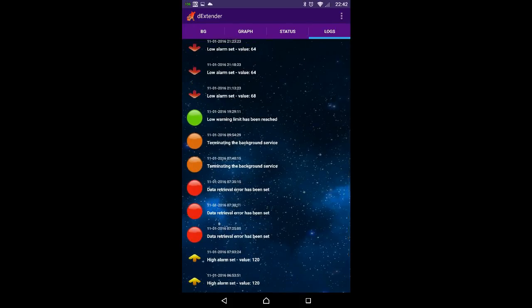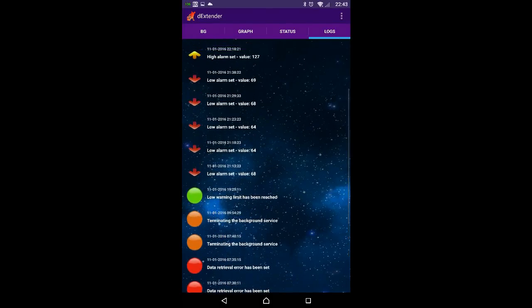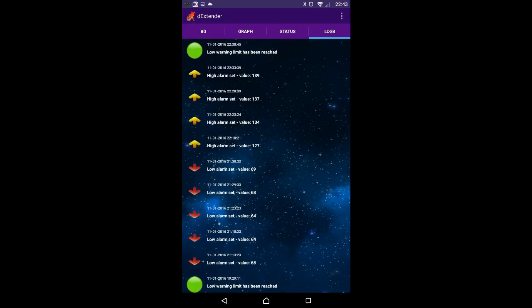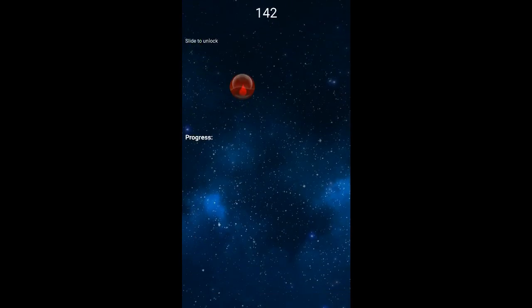I was doing some playing around, but here again, low warnings. It's because I had the low threshold set at 70, so I was getting alerts there. Here I had the high threshold set at 120, and it was alarming me. Here the low warning limit has been reached. So what it does is, this is exactly what I want to show. I had the annoying alarm set.